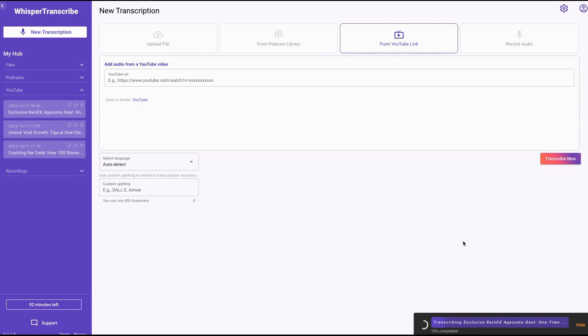video on RainX, this Appsumo deal. And again, to me, it runs faster than CastMagic. CastMagic, again, runs in the cloud, runs in a browser. This one runs on my desktop, so it's using my desktop resources. So let me just fast forward this.